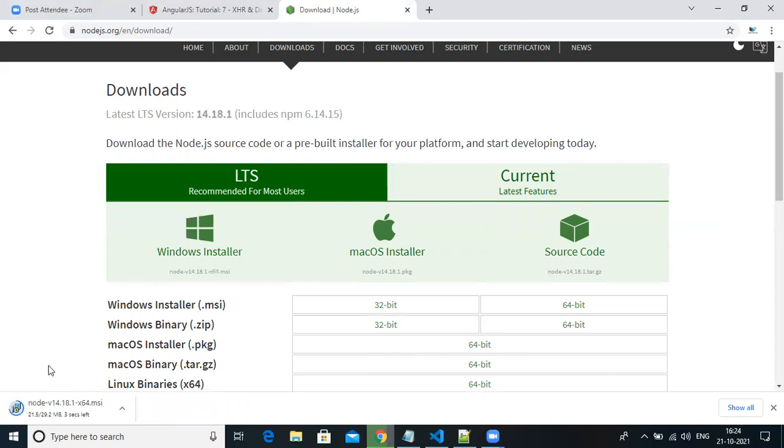So after installing that one, you have to check your node version. How we are going to check that one also, I will show you. Without node, we are unable to create our React app. Now what I'm trying to do is create my React app. How we are going to create it, I will show you. Before that, we have to install node.